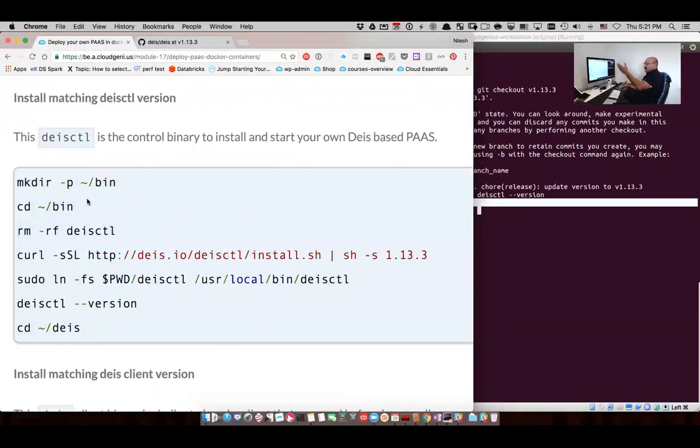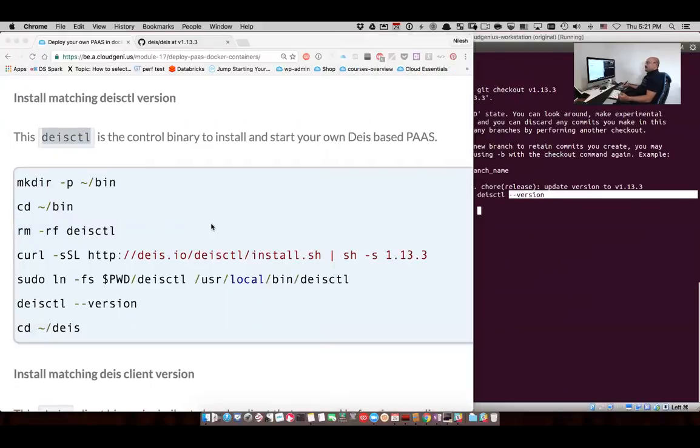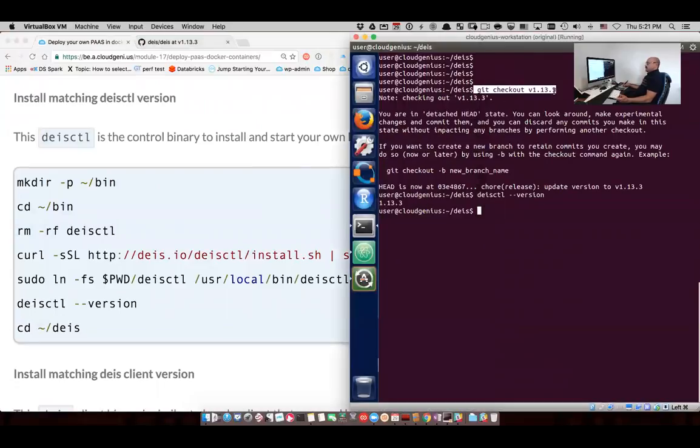It's just a matter of running these steps one more time, and you will get the days control version 1.13.3, which is the matching version to what our Git checkout is. So our Git checkout is 1.13.3, and the days control version is also 1.13.3.